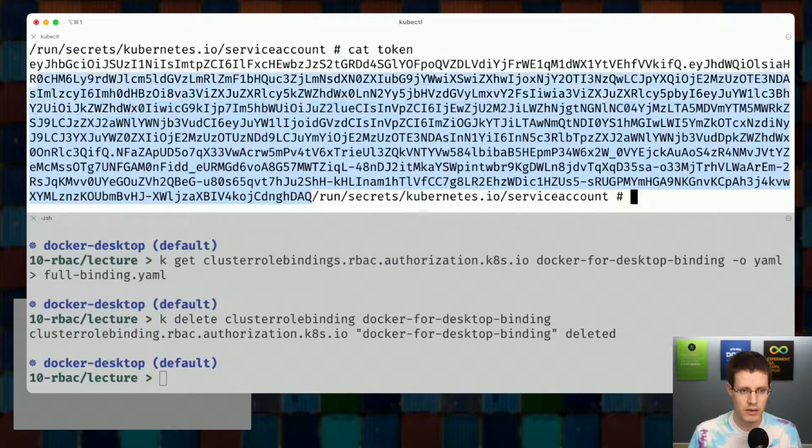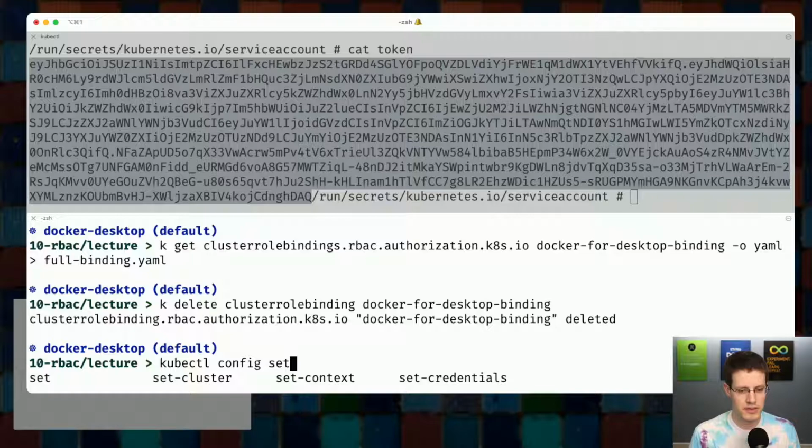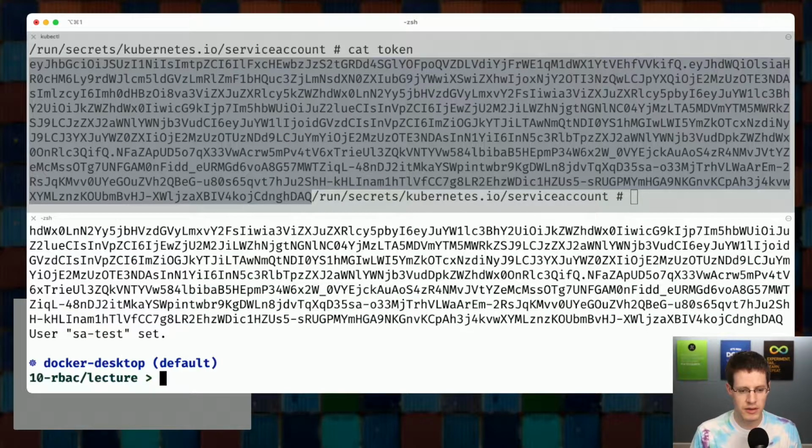Okay, back outside of the container, I can do a kubectl config, and I'm going to set credentials for a user that I'm just going to call service account test. Token equals that service account token. Okay, so it says this user SA test was created. And now what I'm going to do is kubectl config set context, user equals SA test, for the current context.